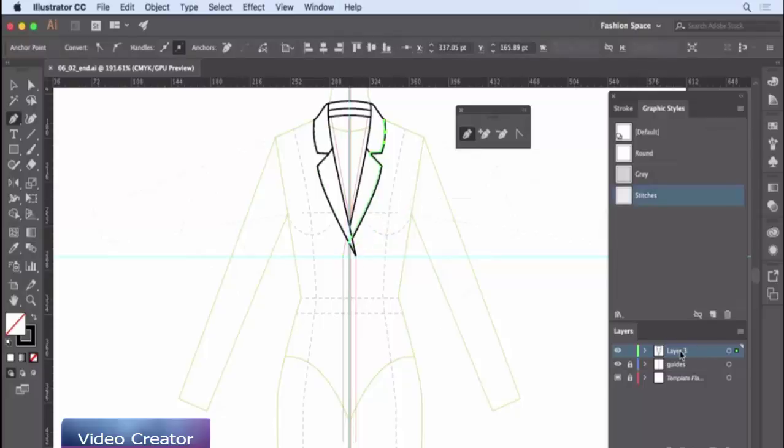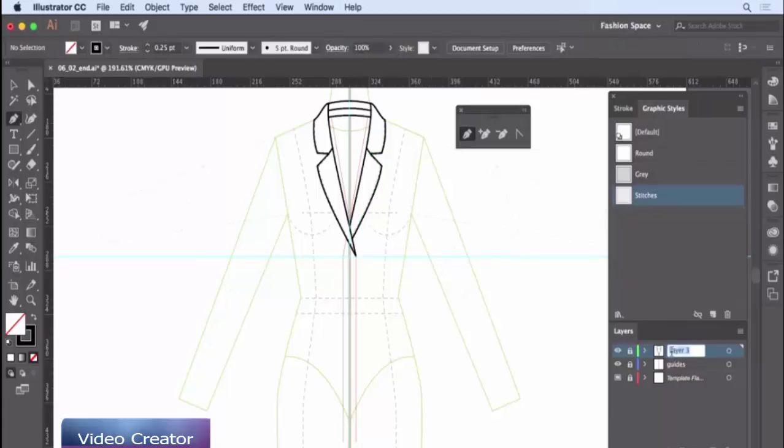Let's go and lock the layer that the lapel is in, so it doesn't get in our way again. I'm going to make a new layer, and I want to drag this new layer beneath the lapel layer where it really should be, because we're going to draw the front of the jacket now and it should be underneath the lapel. So make sure we have the pen tool, and let's do this again.